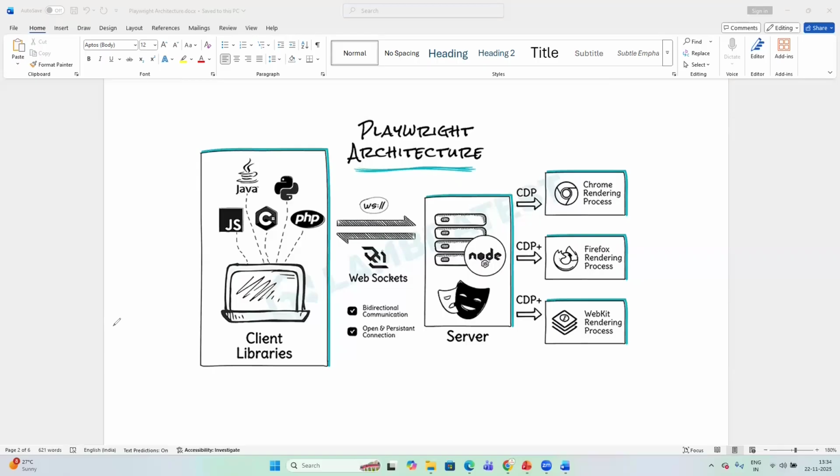And they will come up with some questions. Do you need to start any Playwright server? Do you need to start any WebSocket, or what is a WebSocket? What is a CDP? These questions will come, right? So I'll tell you that.